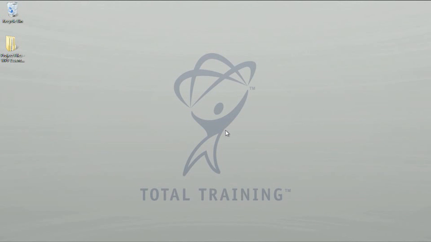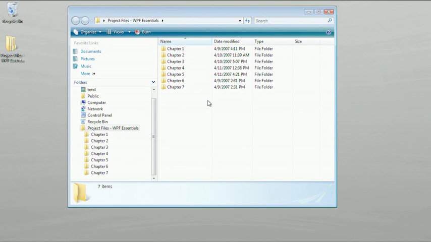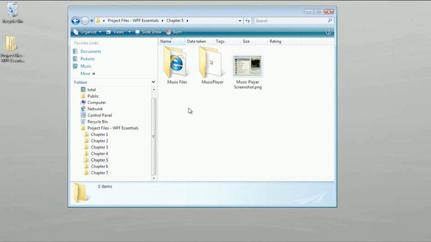So we're making really good progress in terms of creating our music player application. But the first thing I want to do is open up the screenshot and let's compare our progress to where we actually want to end up. So if you open up the project files folder and then go to the chapter 5 folder, you can take a look at the music player screenshot.